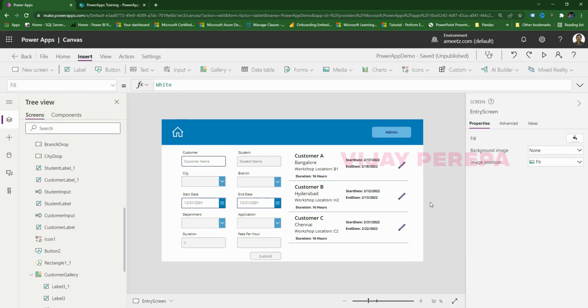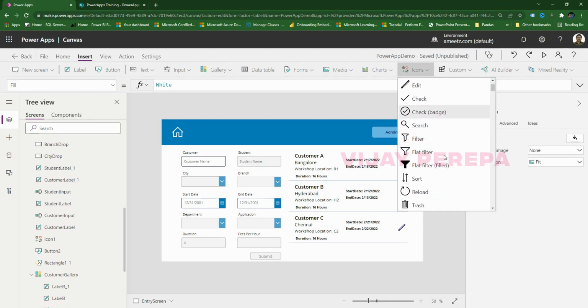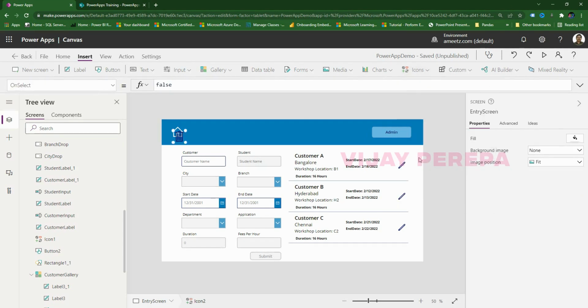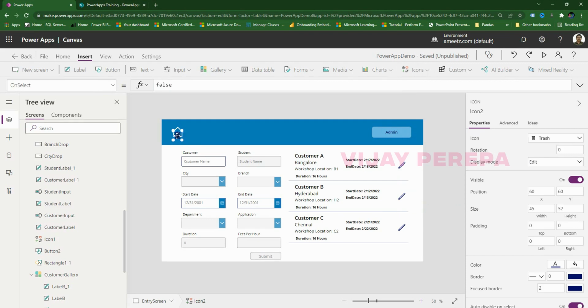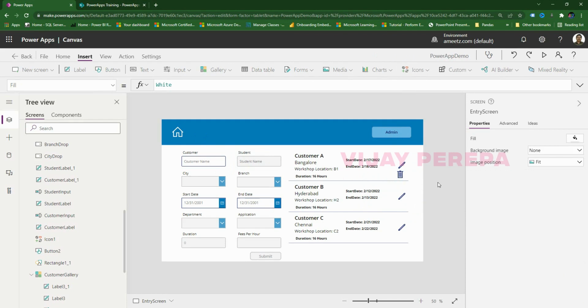And then also I wanted to add another icon, which is a trash can, to delete this particular row. So go to icons and then select a trash can, make it a little smaller and keep it here. Now that way the gallery is updated, and the moment I add the data inside these fields and click on submit, the data will go to the collection and appear here.